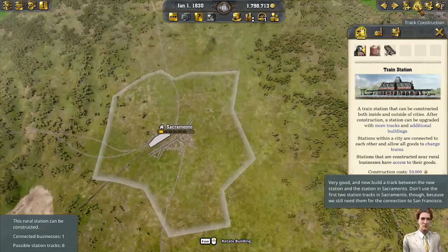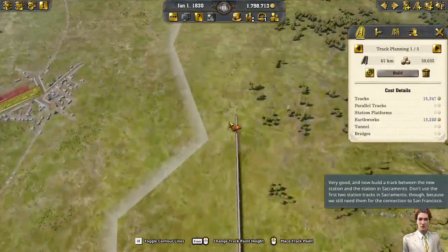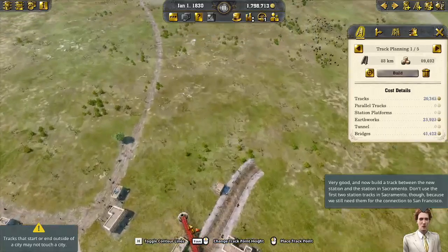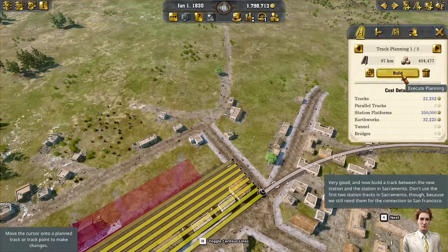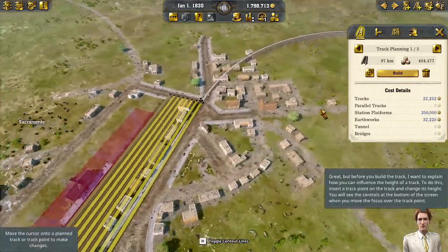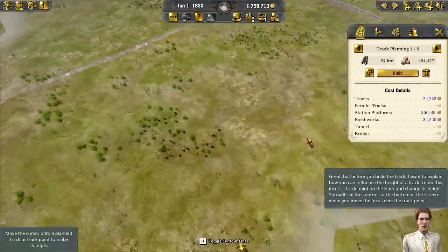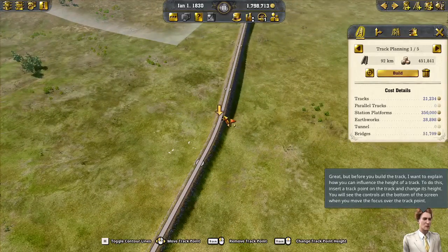Very good. And now build a track between the new station and the station in Sacramento. Don't use the first two station tracks in Sacramento, though, because we still need them for the connection to San Francisco. Great! But before you build the track, I want to explain how you can influence the height of a track. To do this, insert a track point on the track and change its height.